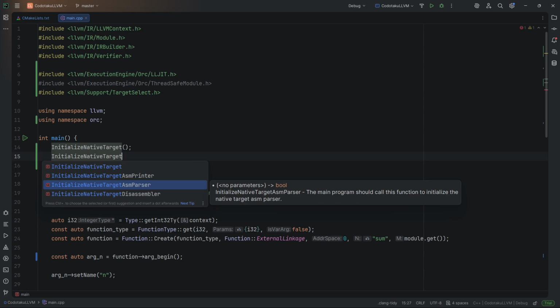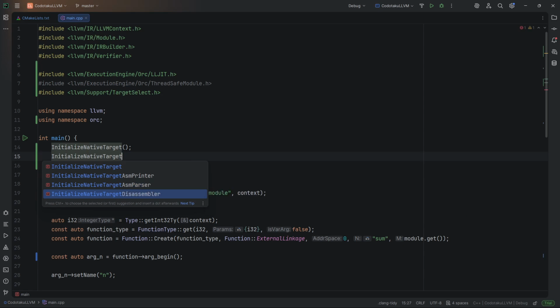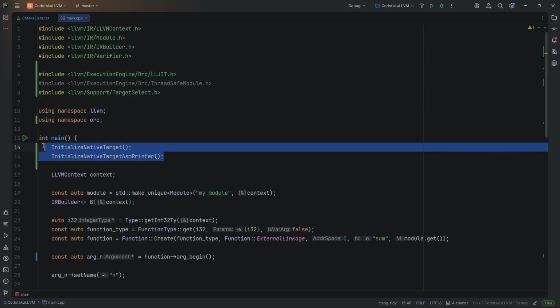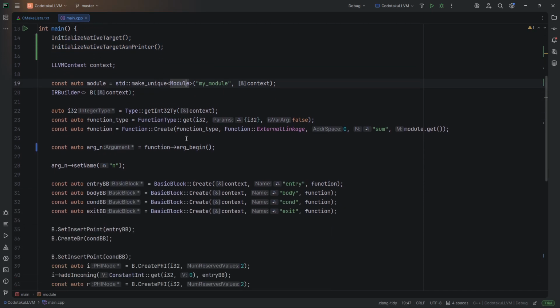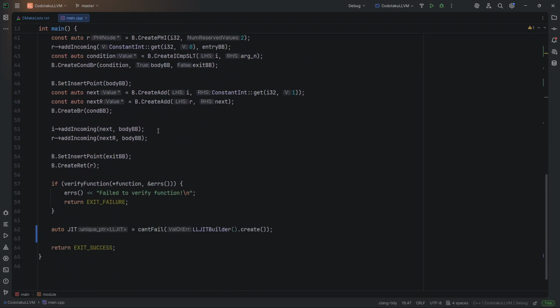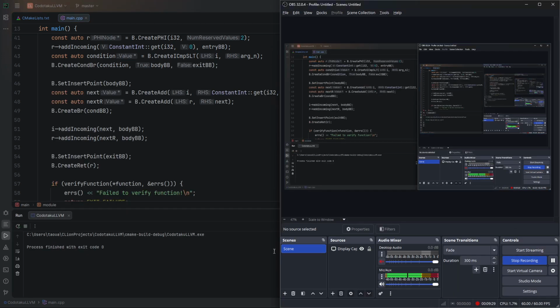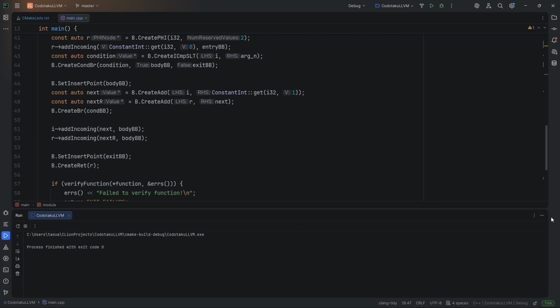You would need this if you're going to be reading some LLVM IR, let's say from a string, or from a file or whatever. You're going to need the parser. If you're going to disassemble some assembly into LLVM IR, then you're going to need a disassembler. Now, in our case, we only need the ASM printer, or assembly printer. It doesn't hurt if you initialize all of them, but these are the only ones we need for now. And yeah, that's pretty much it. Now, if we actually run this, the JIT would be created without any problem. And there you go. As you can see, no errors.